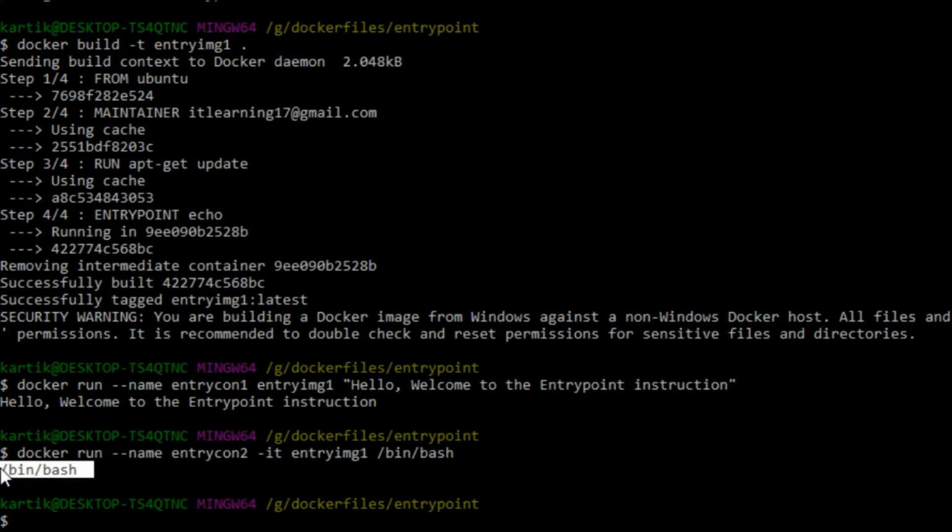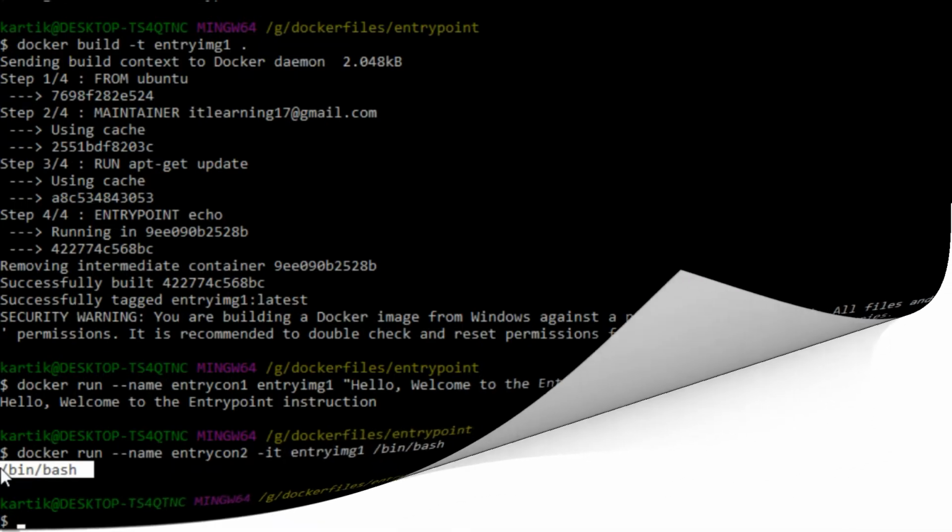session. So friends, till now we have seen the entry point instruction with the echo command. Now let us see the entry point instruction for running the Nginx server as we did in the case of the CMD instruction. For showing this demo, I have created a folder with the name entrypoint2 in my system, and also copied there one of the Docker files which we used earlier to start the Nginx server using the CMD instruction. So let us go to the entrypoint2 folder and open the Docker file.